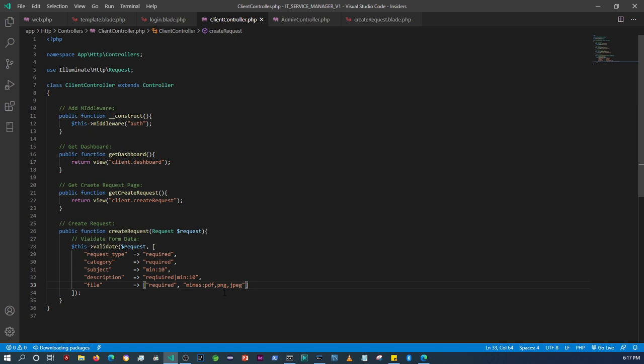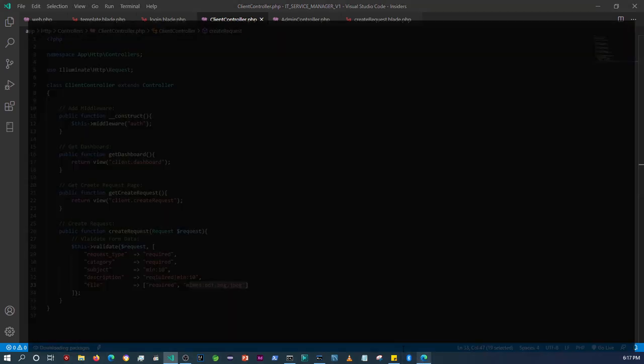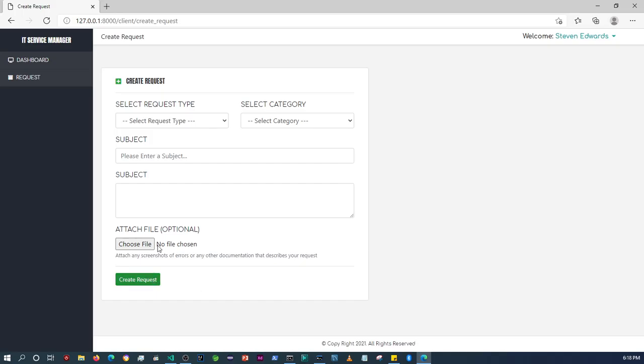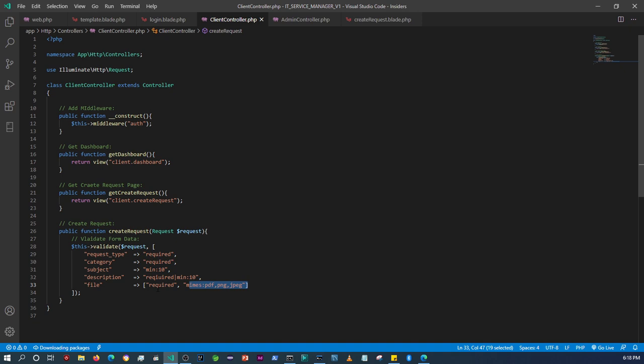So for now, we'll take PDFs, PNG. We can also add Word documents and all of that, but I don't remember the extension for Word documents. But in any case, these will be the MIME types. So if they do decide to attach a file, oh yeah, sorry, it's not required. It can be nullable. But if they do decide to attach a file, then it has to meet these rules, the PDF, PNG, JPEG.